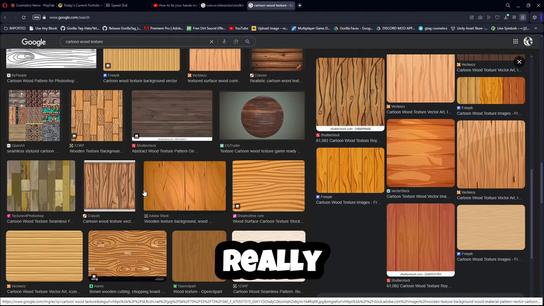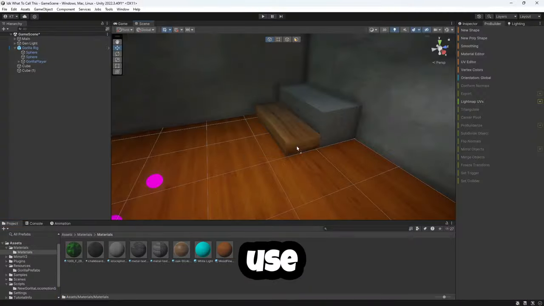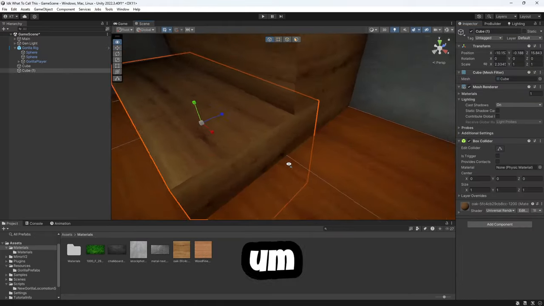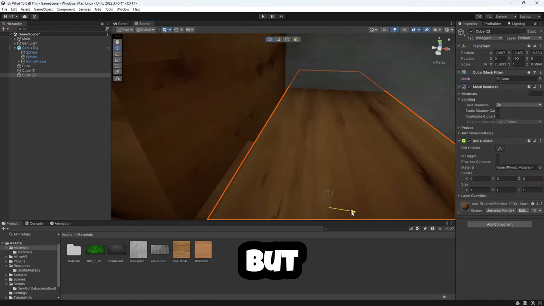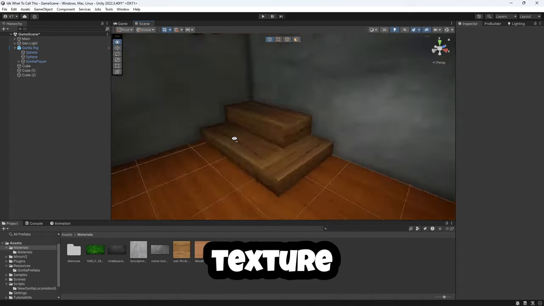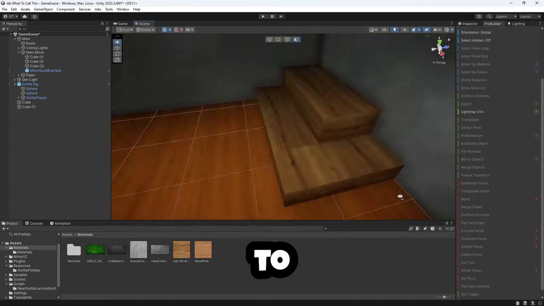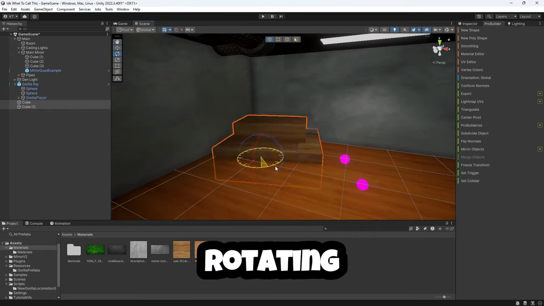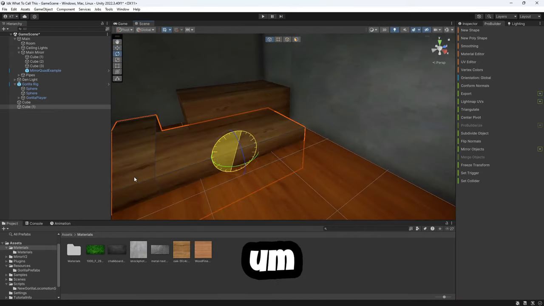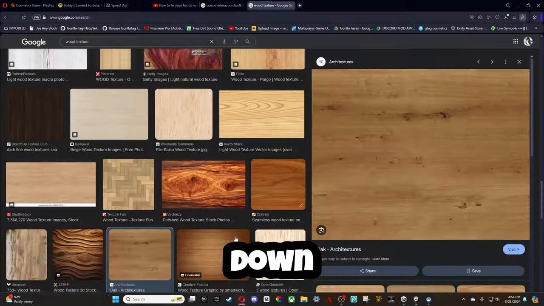I end up finding a really good texture I like, which was that texture. I actually really like it. I wanted it to curve around, but every time I did it, the texture looked so weird. So I just used ProBuilder to extrude it and do that. I end up rotating it the other way, just so it looks a little better, scaling it down.